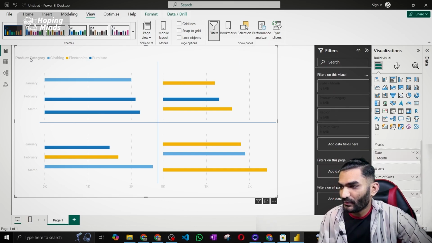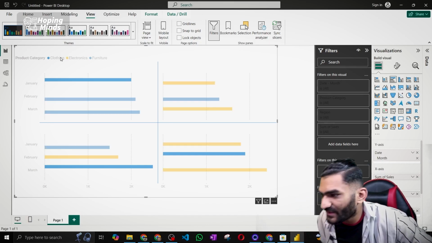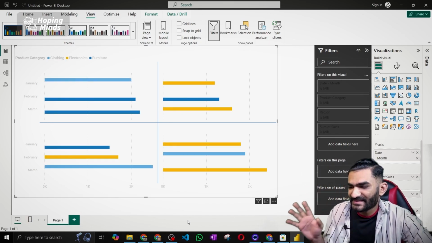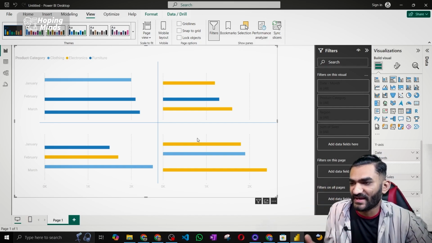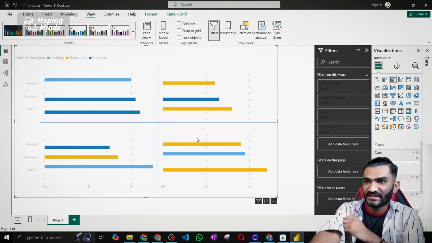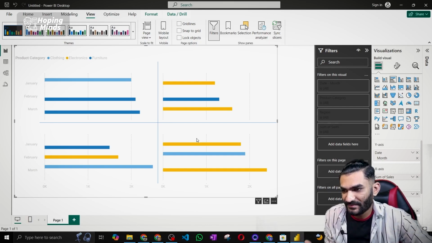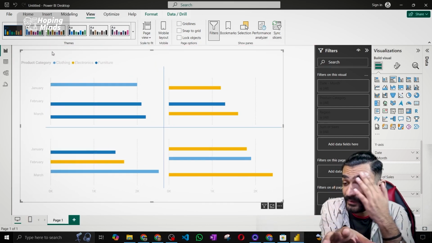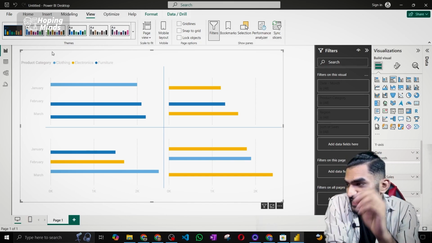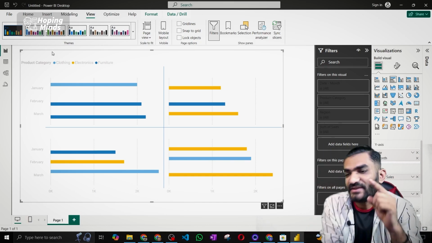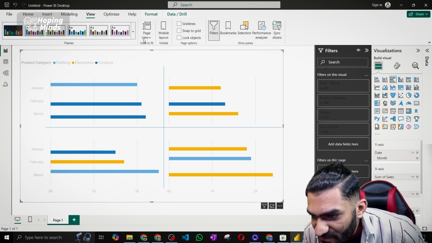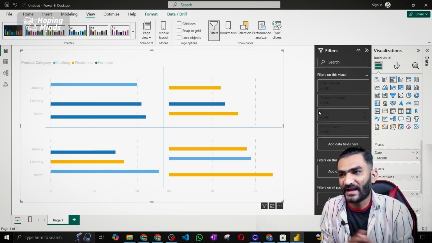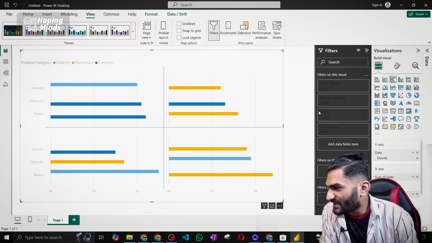If I want some changes, as you can see the colors are not that compatible, but the theme is now changed. I can always change a bit more and ask ChatGPT to do it the way I want. This is how you can always take the help of ChatGPT in Power BI, and if you don't know any kind of thing, you can always take its help.